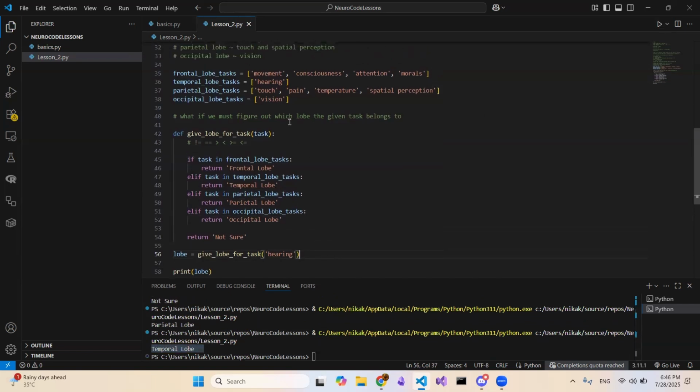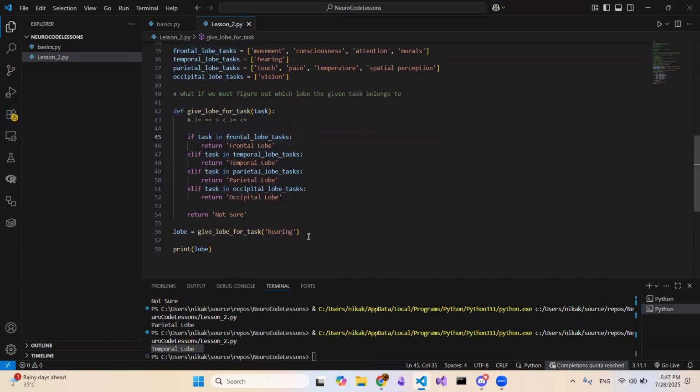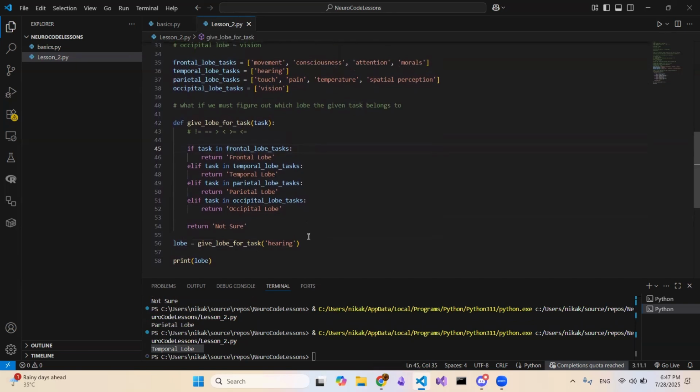Here's what this allowed us to do. Because we had a list defined, we came in here and we simply checked: is this task a member of that list? Is this element in the list? And that's how this worked. Do you have questions about this?